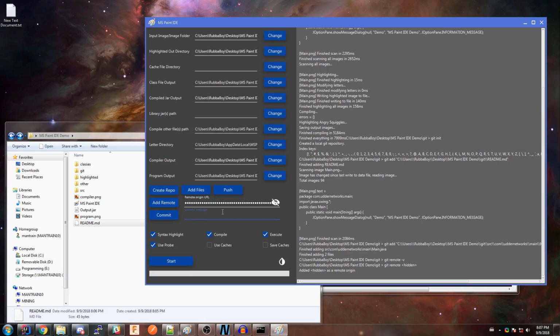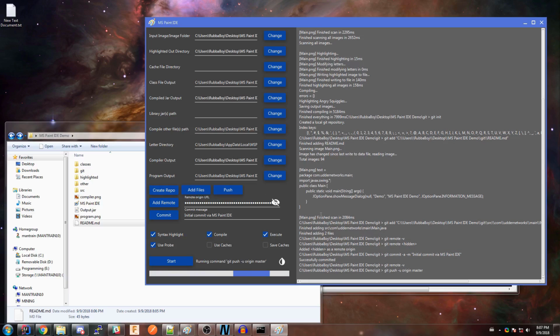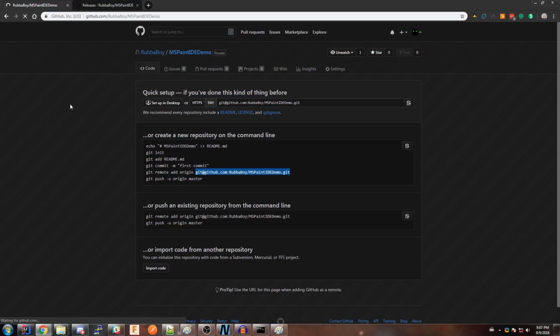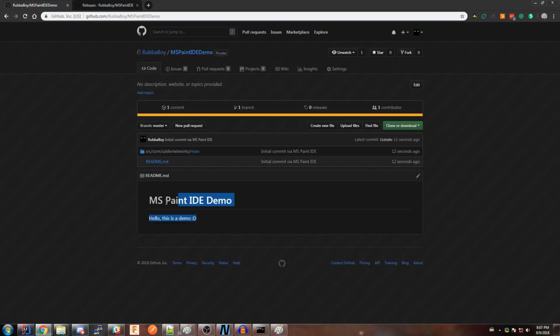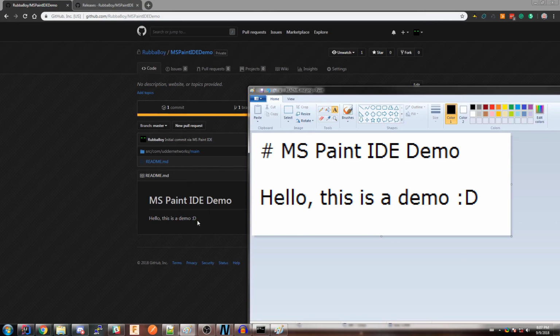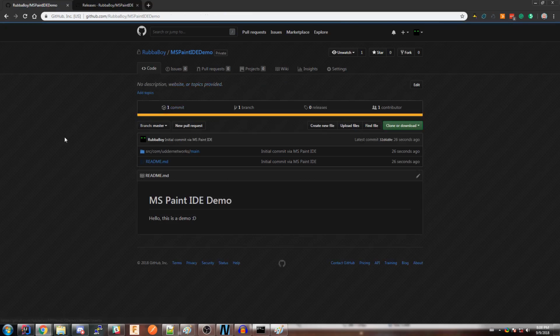And we're just going to make a commit message first. Just initial commit via MS Paint IDE, and commit. And it'll say successfully committed. And once we just push it right here, it'll just take a second because it needs to upload everything. And we can reload it. And here we go. It's the exact same thing as right here. And we can just look in here and see the beautiful formatted program that we made.